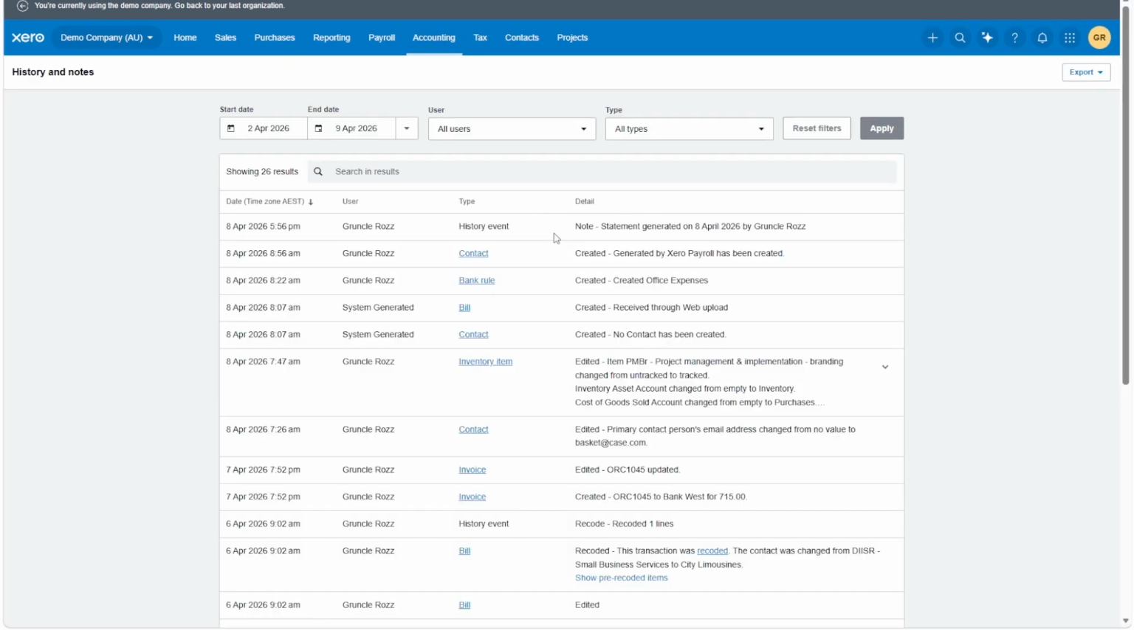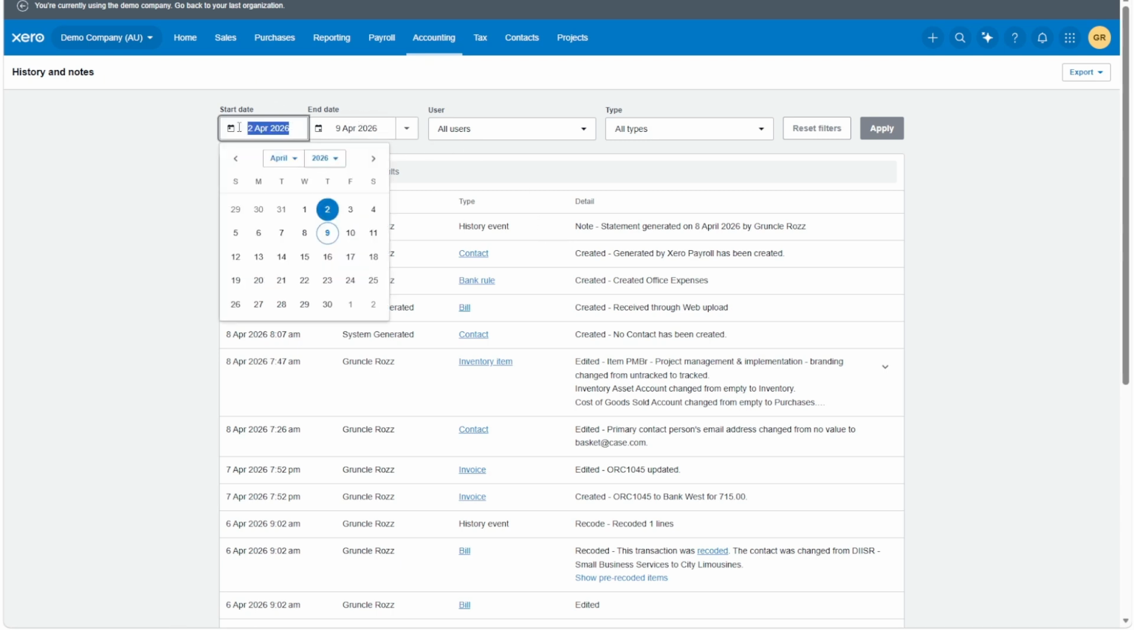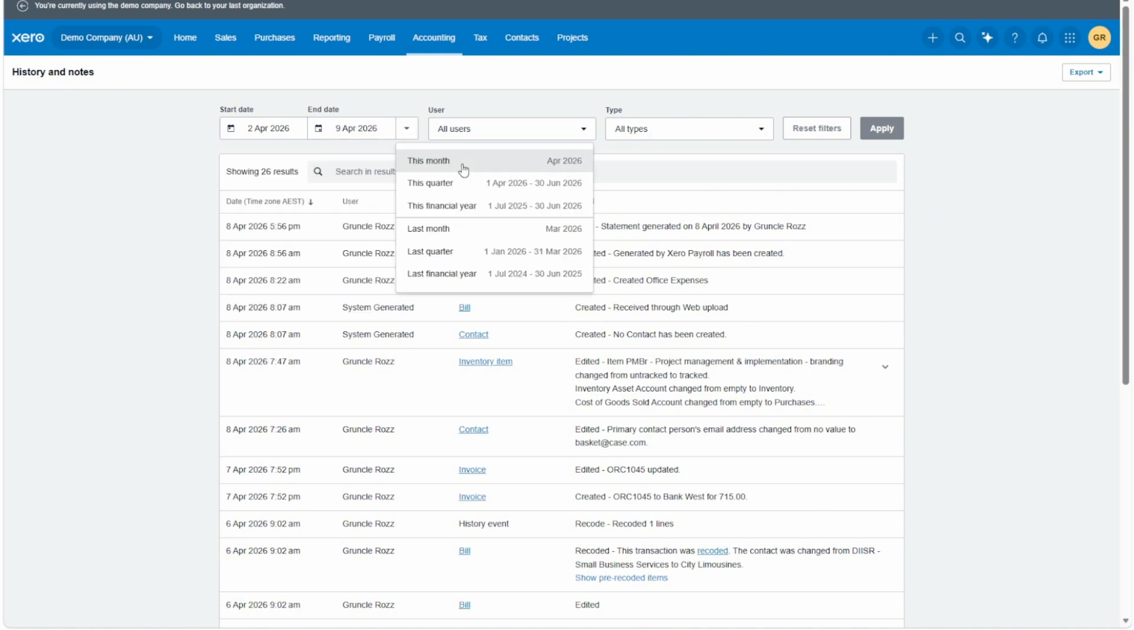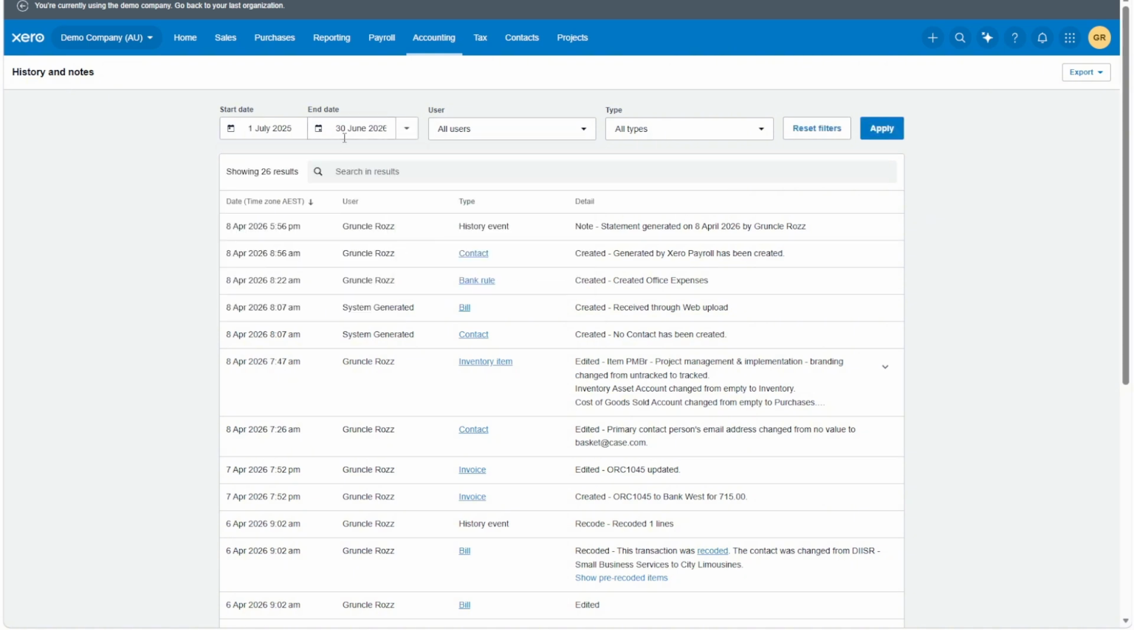Now from here, in order for you to see all of your sent statements, you want to make sure that you are on the correct start date and end date. You can set a specific start date as well as an end date. You can choose a month as well as a year. But on the right-hand side, if you click on the drop down in here, you can choose this financial year.